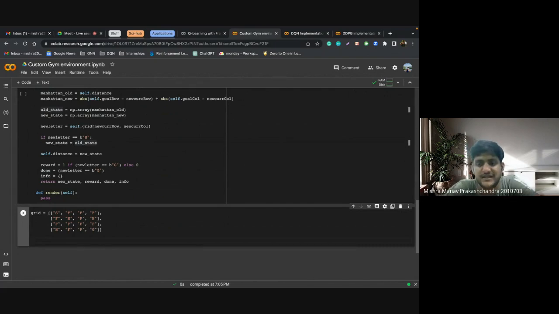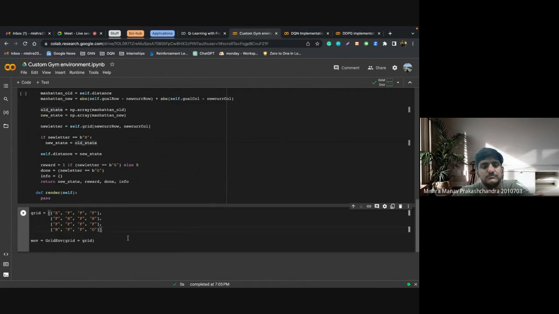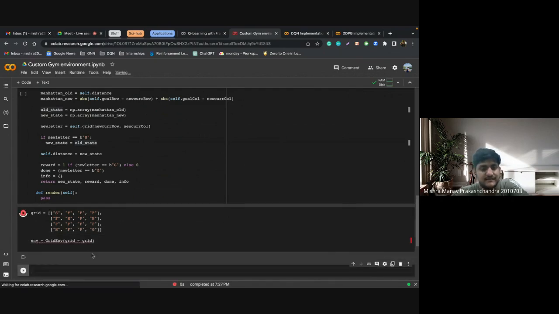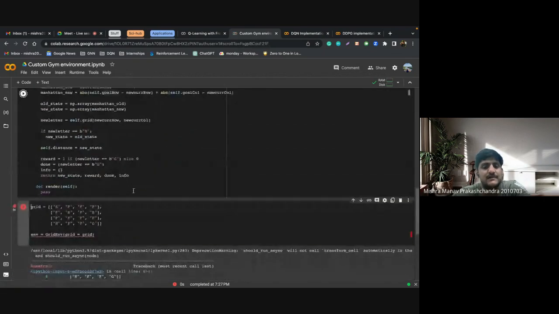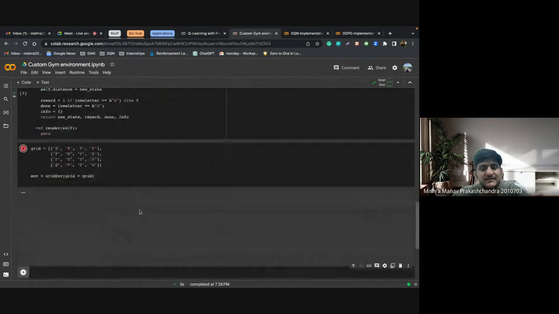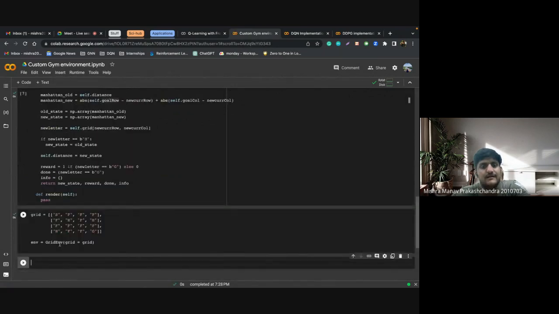And finally, I'll define the environment, right? So my environment is grid env, which has grid is equal to grid. Okay. So I'm passing a grid parameter. I hope this is correct. Grid environment is not defined. Okay, I should run this first. And then run this. Yeah, this is fine. Then I do env dot reset.